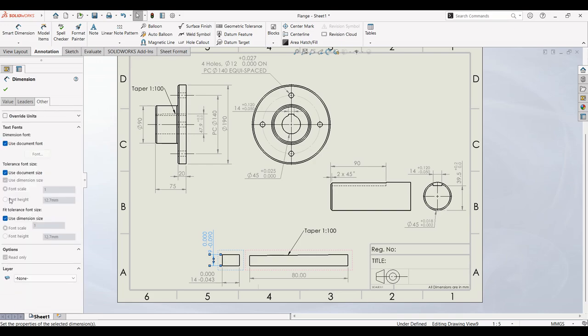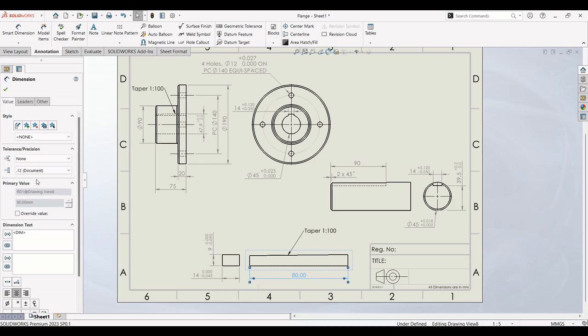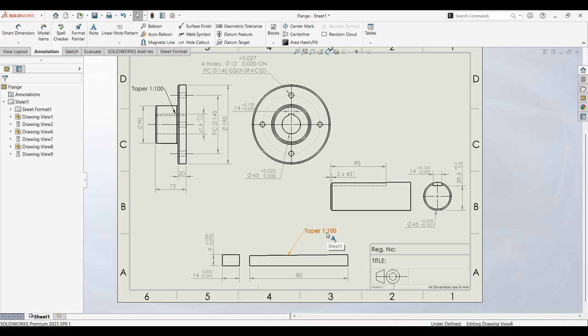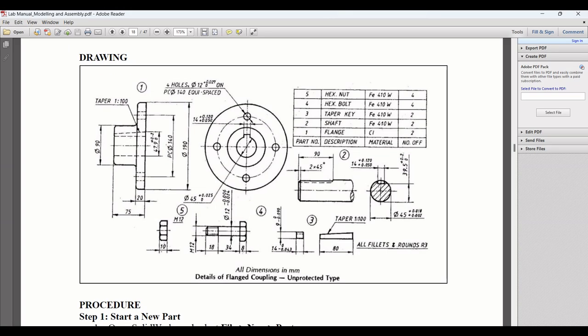So if you want you can reduce the font size also a bit. This size also. In order to edit the font height, you have to switch off these two, then only you can edit the font. Now it is fine. So here for 80 also we will remove the decimal part, just have only 80. Okay, so we got it.